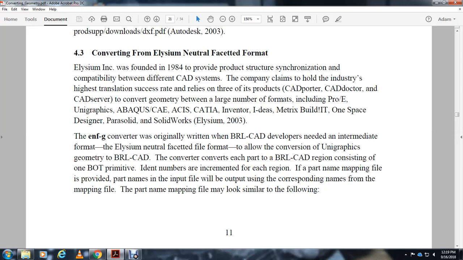The database converter was originally written at BRL-CAD as an intermediate format. The LCM neutral faceted file format allowed the conversion of Unigraphics geometry to BRL-CAD. The converter converted each part to a BRL-CAD region consisting of a bag of triangle primitives, and used an indent number incremented for each region. If a part name mapping file is provided, the part names of the input files will be output using the corresponding names from the mapping file.